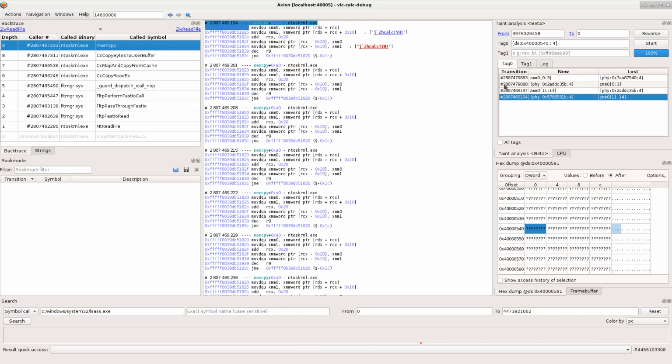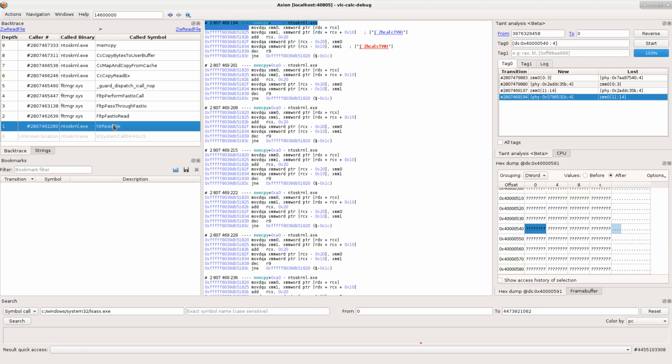So if I look at this call, I can see I'm in a memcpy called by NtReadFile. So my shellcode is coming from an NtReadFile call. But what I'd like to know now is which file is being read.